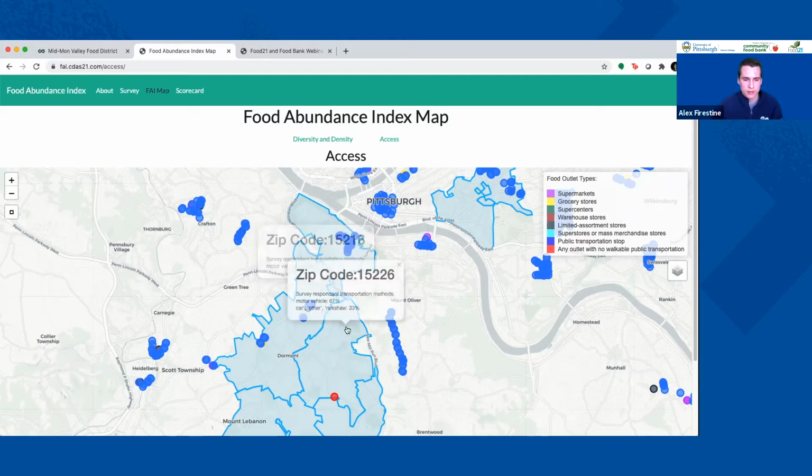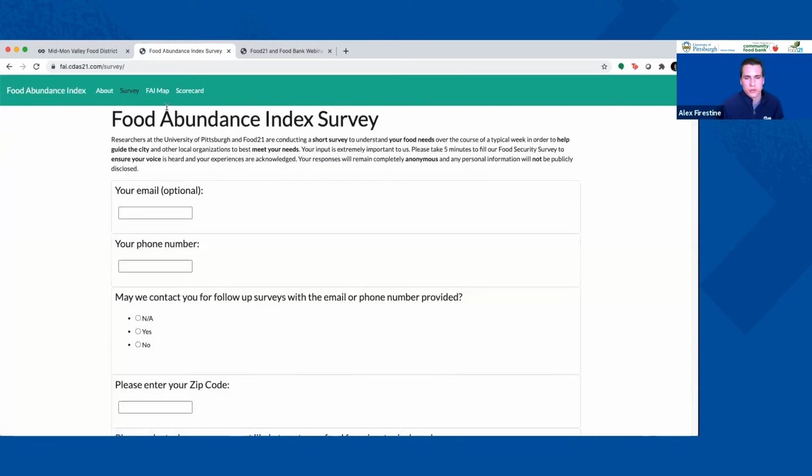But if we have a region like this, where say this region were primarily public transportation, if a lot of the respondents were like, yeah, I use the bus to get to my primary food outlet, but the primary food outlet doesn't have any public transportation stops, that shows an issue. That's just a demonstration of how this tool can really emphasize these issues in the different communities. So finally, I'll dive into the survey portion for a brief overview.